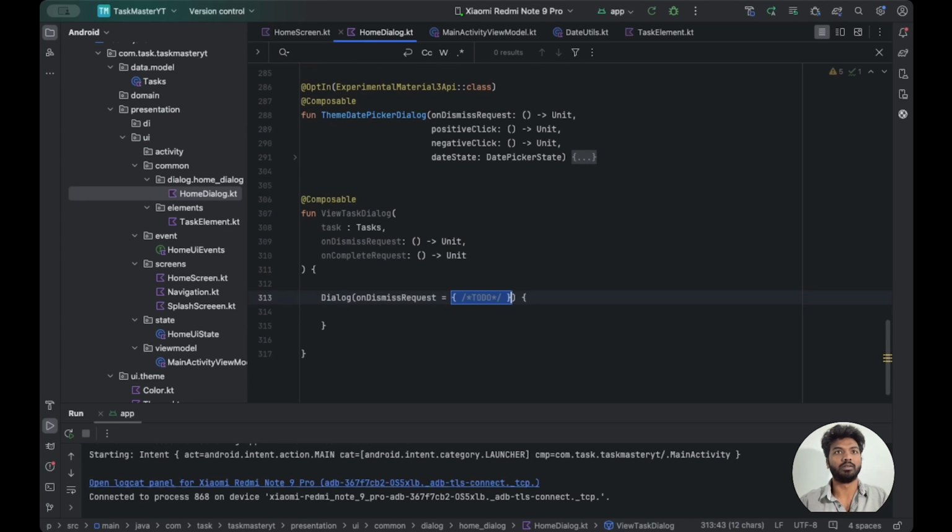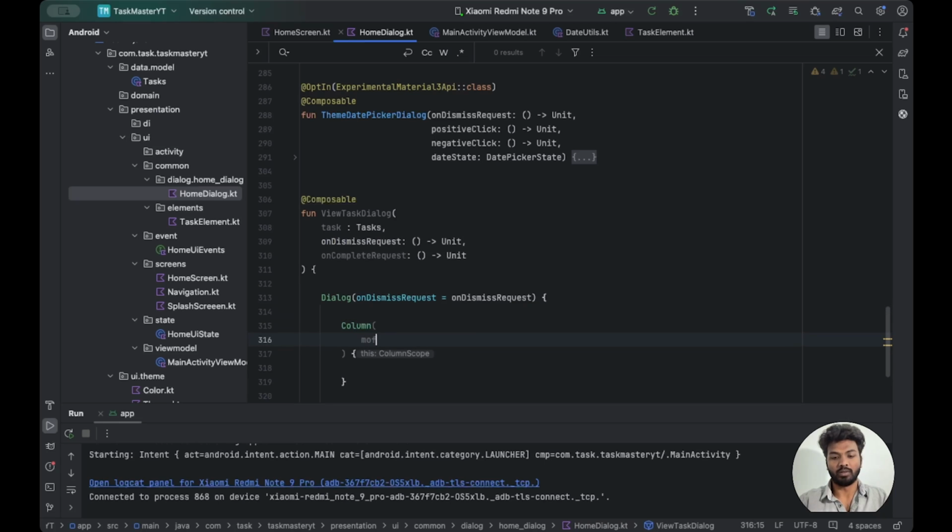So I'm adding a dialog. So this is on dismiss request. So inside the dialog we are going to use a column layout. Okay, column, in the column, modifier dot fill max width. So after max width, height is wrap content.